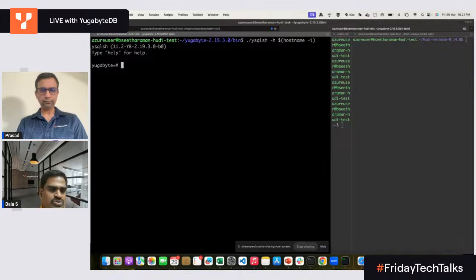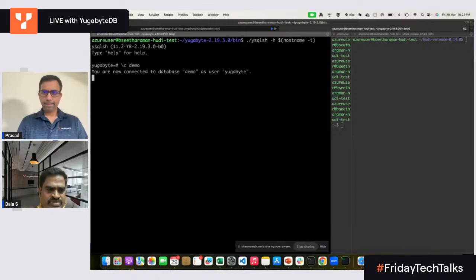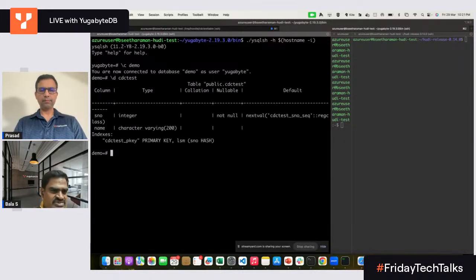I'm going to use one of the tables in Yugabyte in a demo database. Say this is my database, I'm just typing demo. And one of the tables which I already created, I'm just showing it to you, this is CDC test. CDC test has just two columns, a serial number and a name.